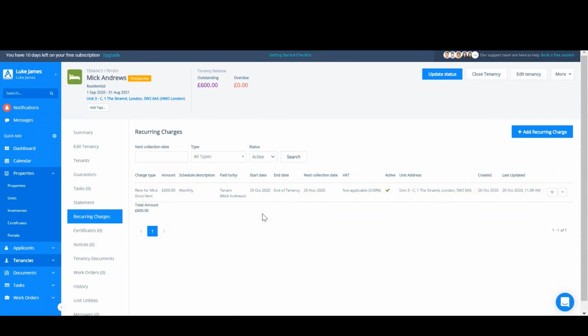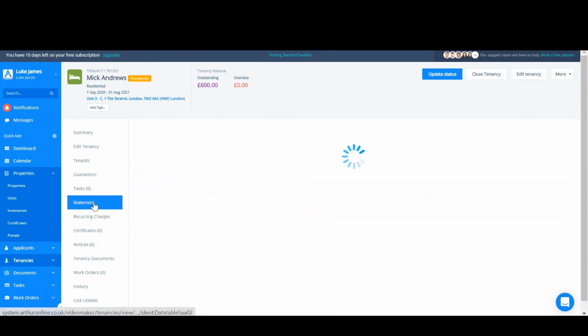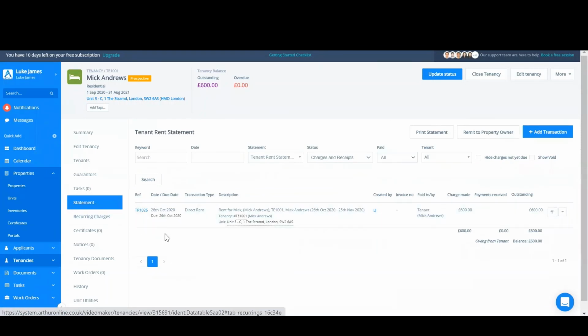We can view this in action if we go to statement. As you can see, we've got a direct rent transaction, which is the invoice for the tenant. This appears on the tenant rent statement. If you find your way back to property level, you'll be able to see the recurring transaction on the statement for the property owner.